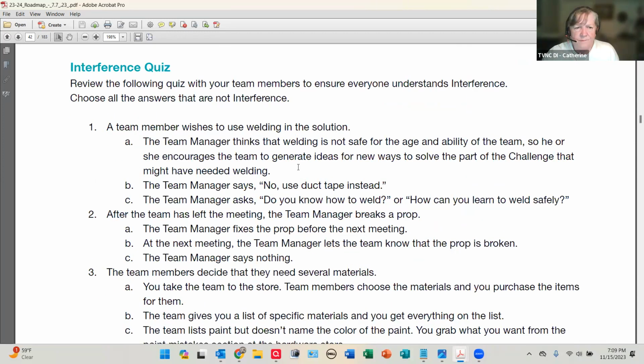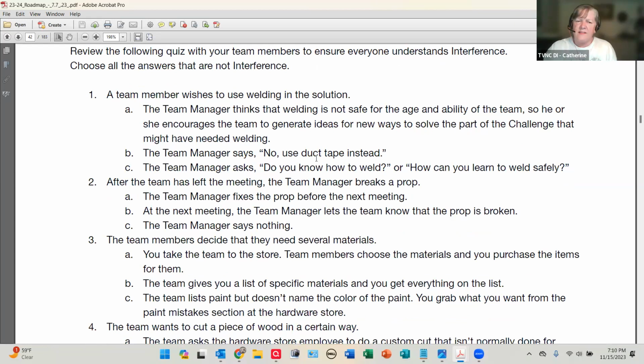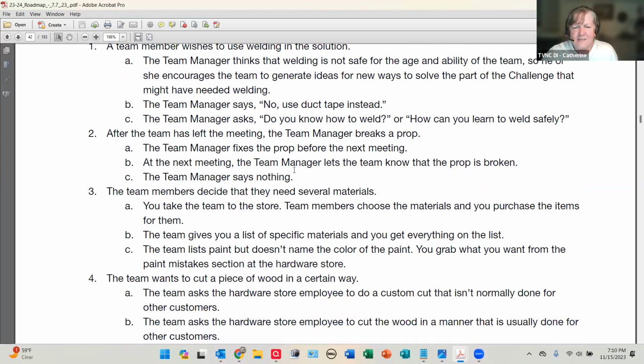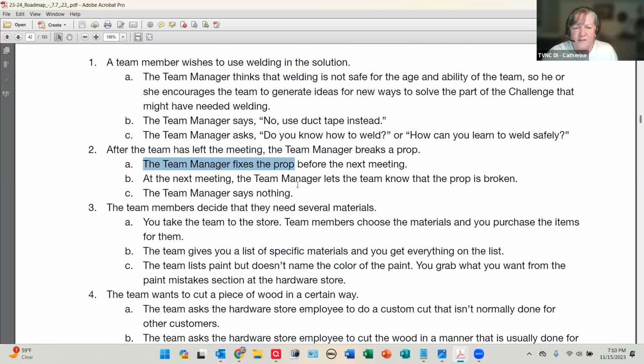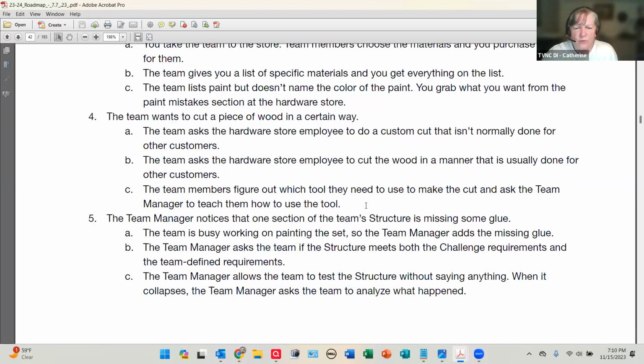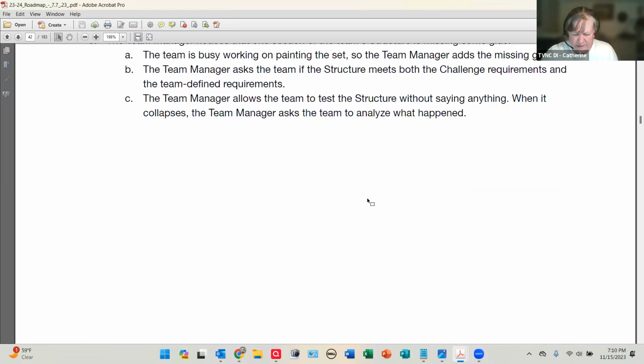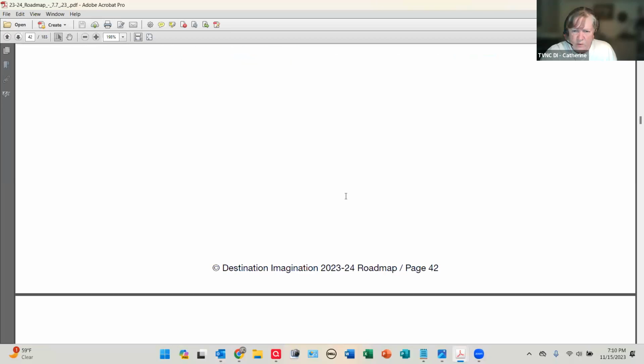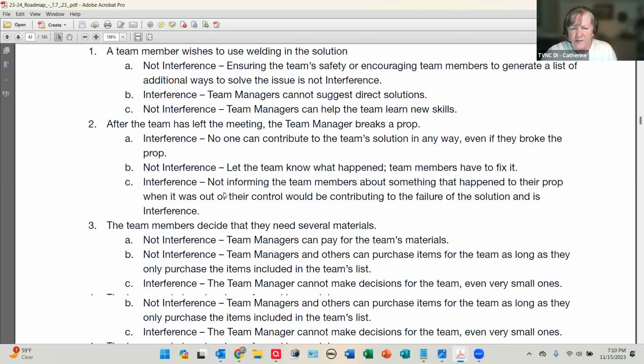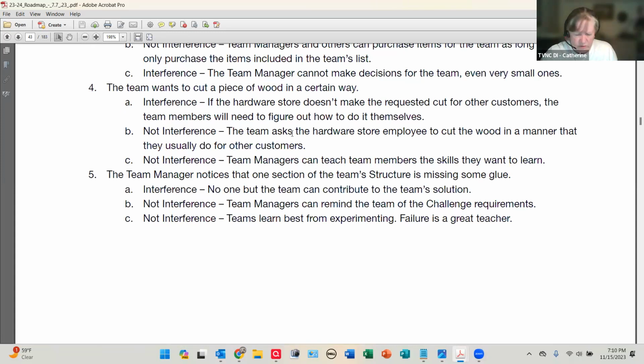Then there's an interference quiz, and you can take this with your team members. Like I said, there's online training specifically for interference, and it's interactive. Like, is this interference or not? So when I see something like the team manager fixes the prop, that's a big red flag. You can go through these. I won't go through those here, but you get the idea. So that is 41 and 42. Oh, see, here are the answers to the quiz, which is cool. So you can get that in the roadmap.